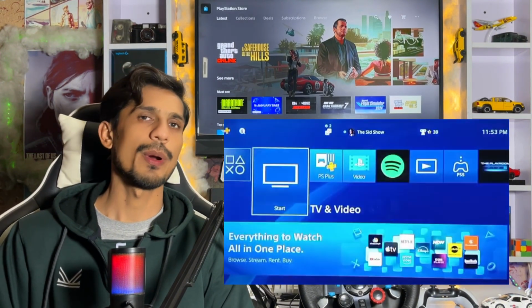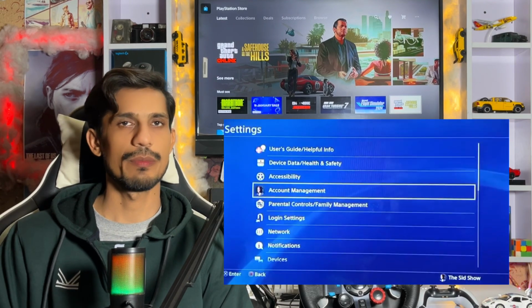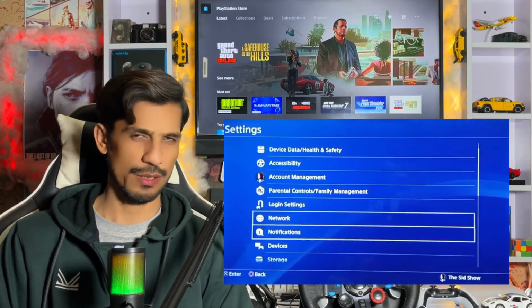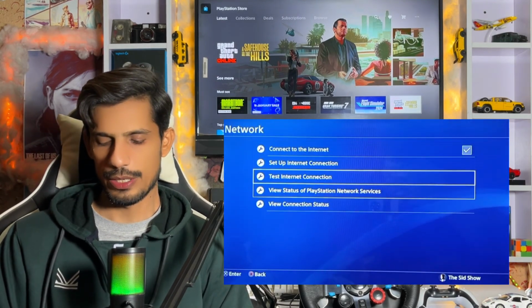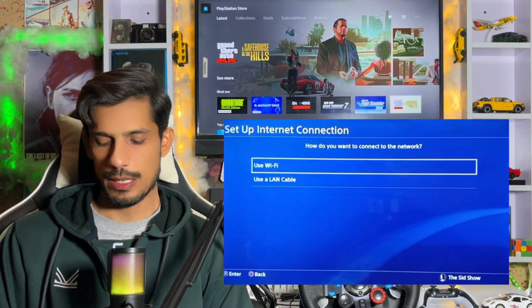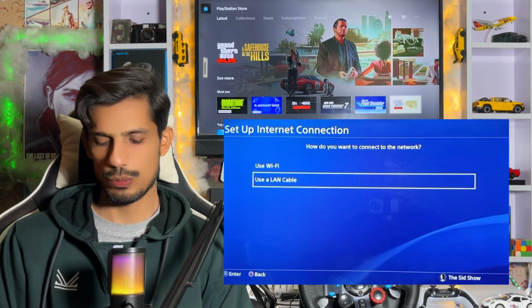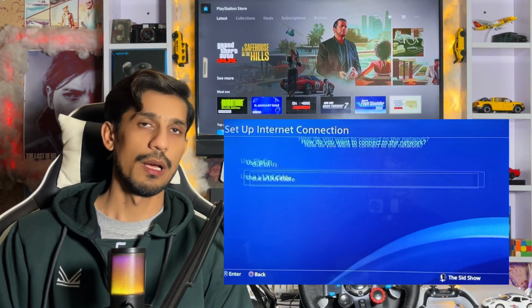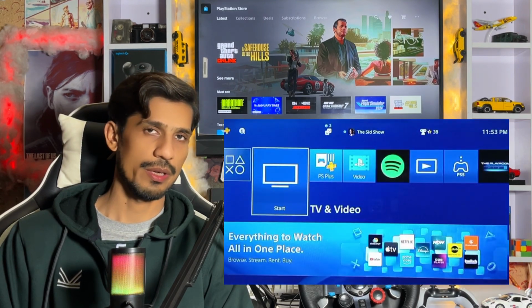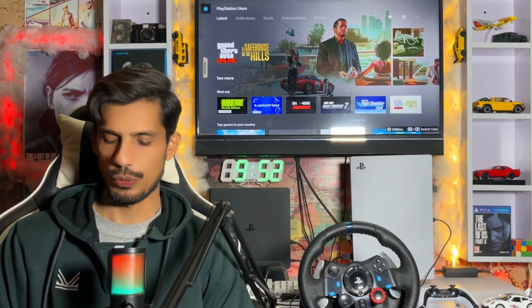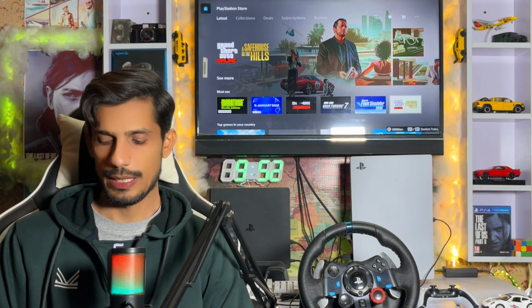And sometimes you're having a problem because your connection is low, and sometimes the PlayStation Network is not working, the server is down or something. Here you can test and view the PlayStation Network servers, and here you use a LAN cable. You just connect it from the router directly to the PS4 and set up a new connection. So simply, that's how you can do it.